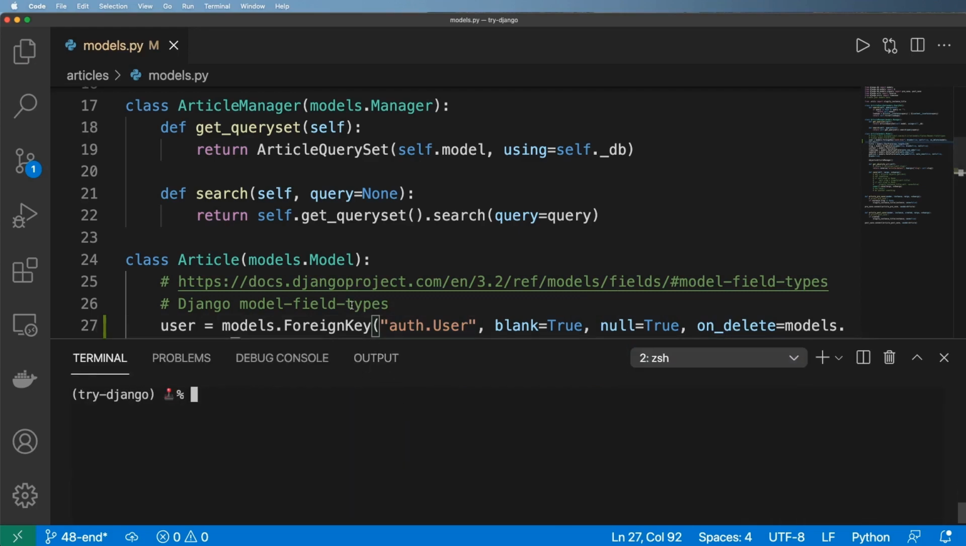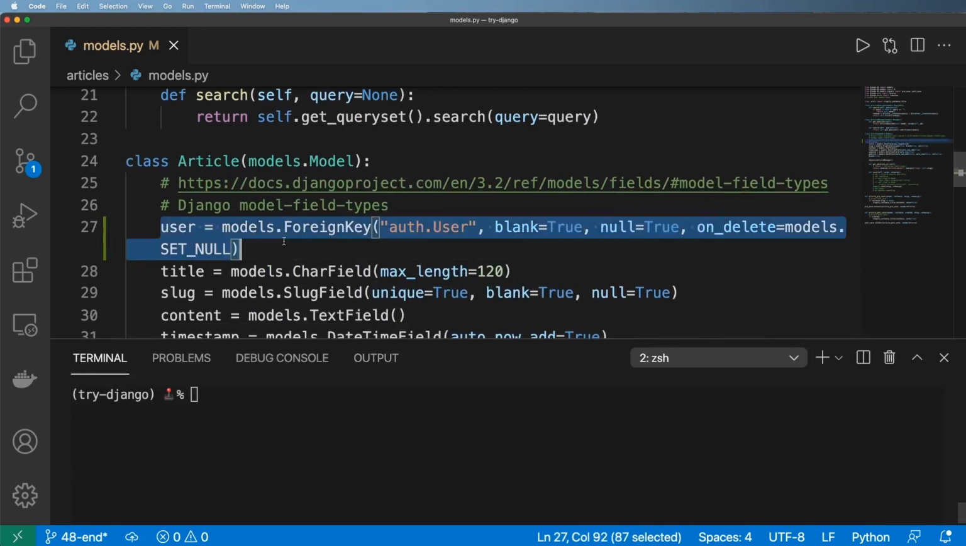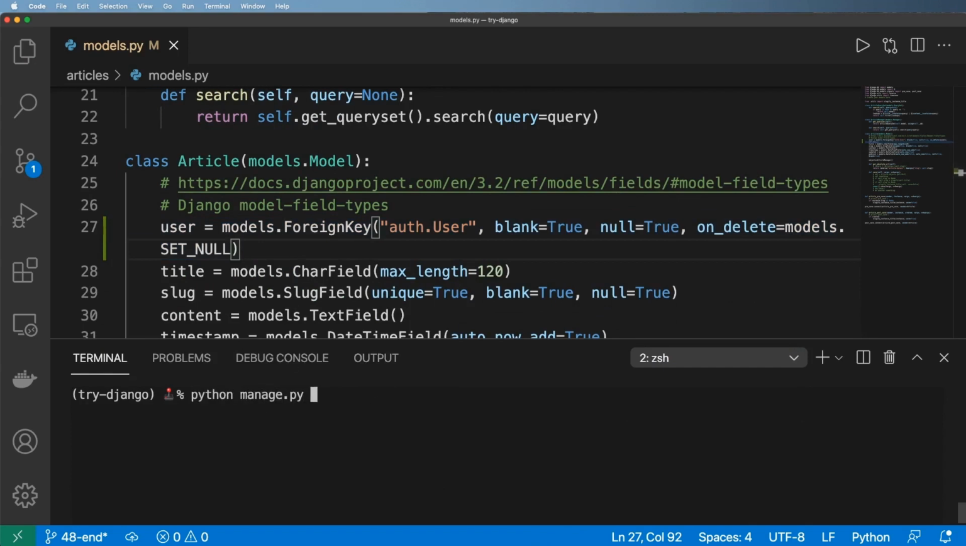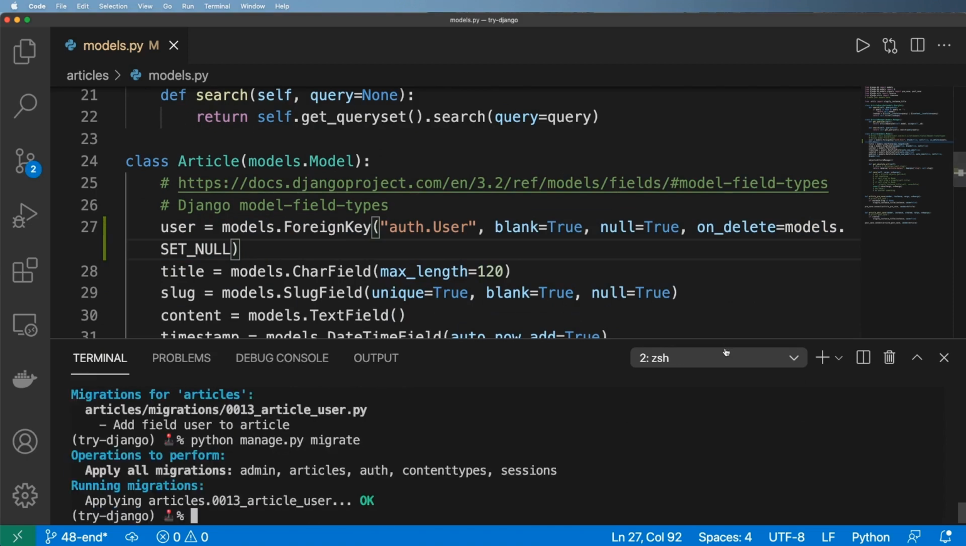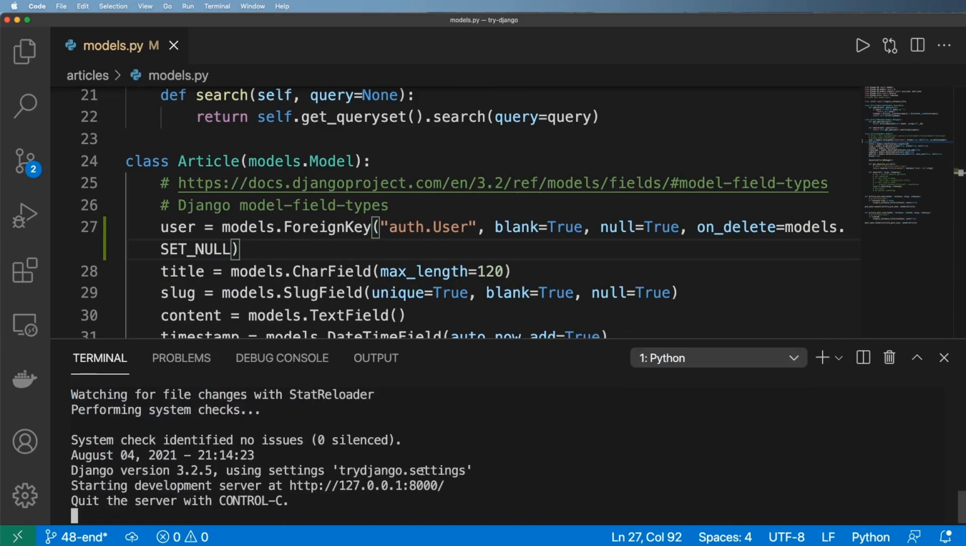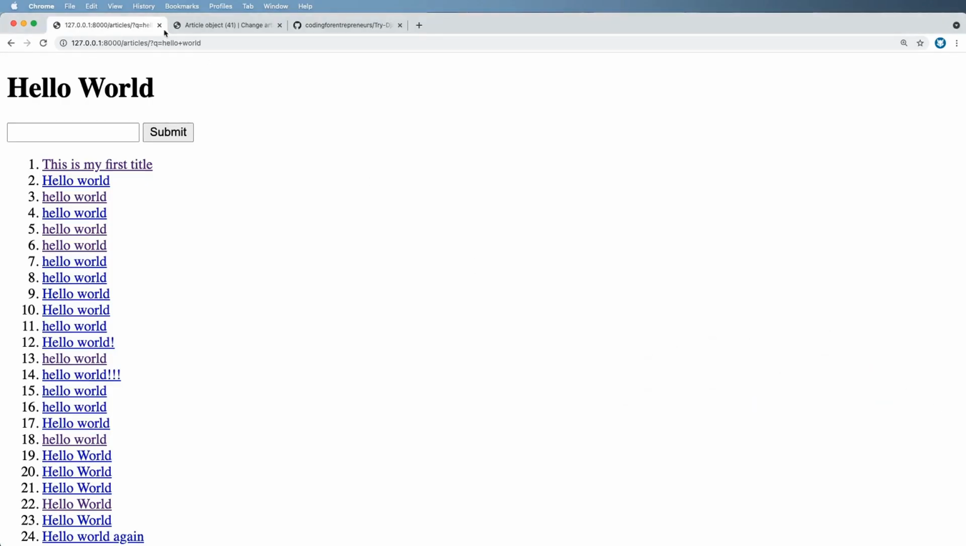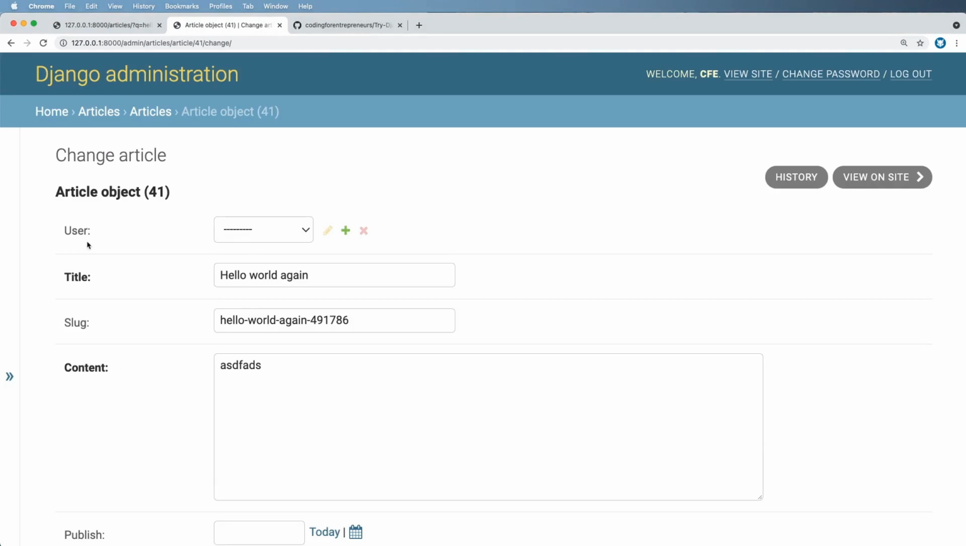So let's go ahead, and since I made changes to models.py, more specifically the fields, we're going to run python manage.py makemigrations, and then python manage.py migrate. And let's make sure our server is still running. Sure enough, it is. Let's jump into the admin now and refresh in here. Now we've got this user object in here.